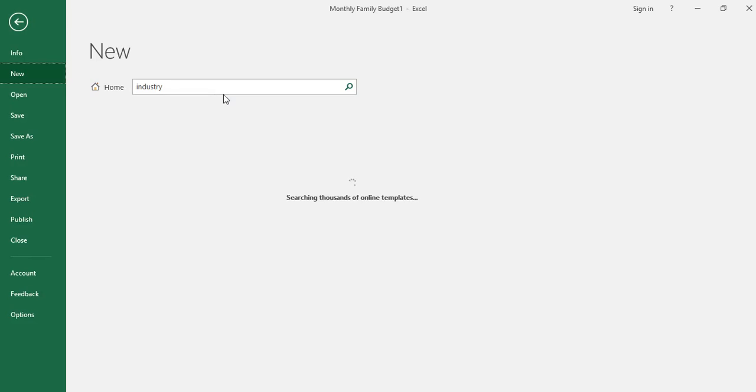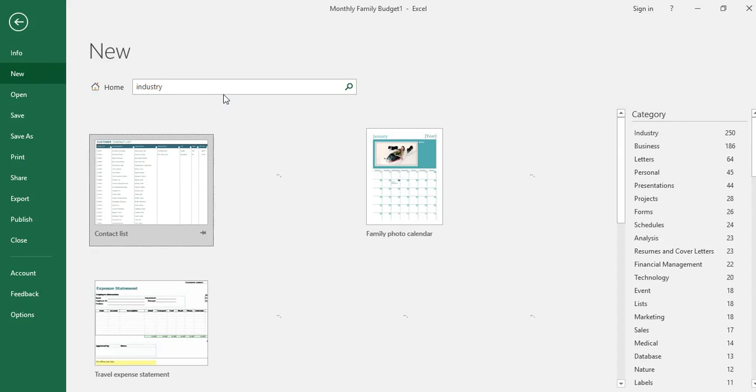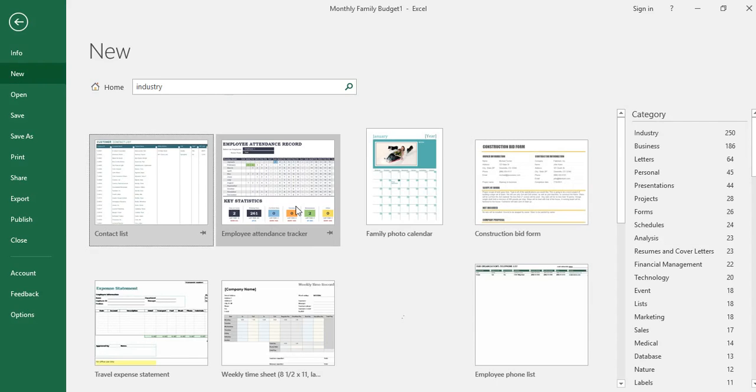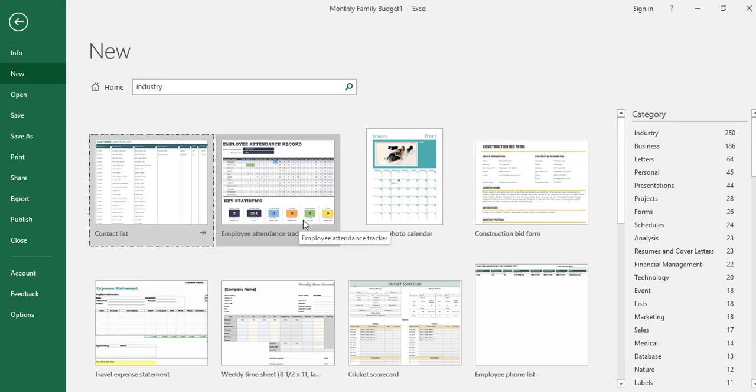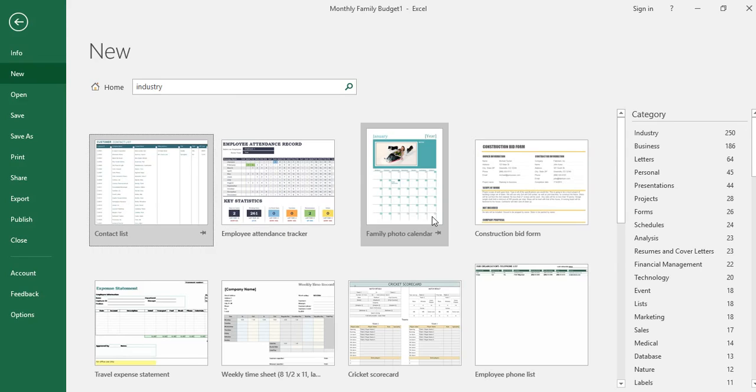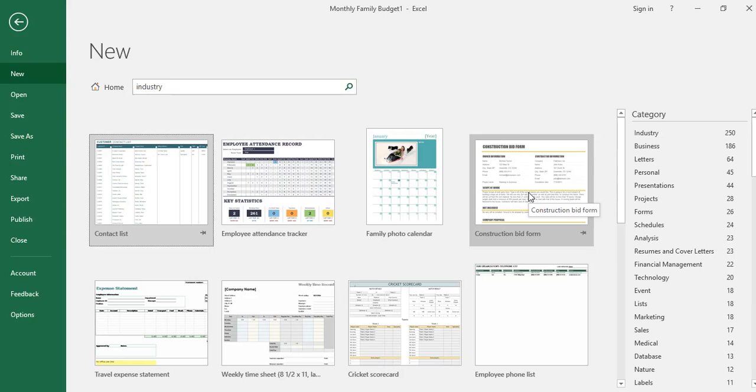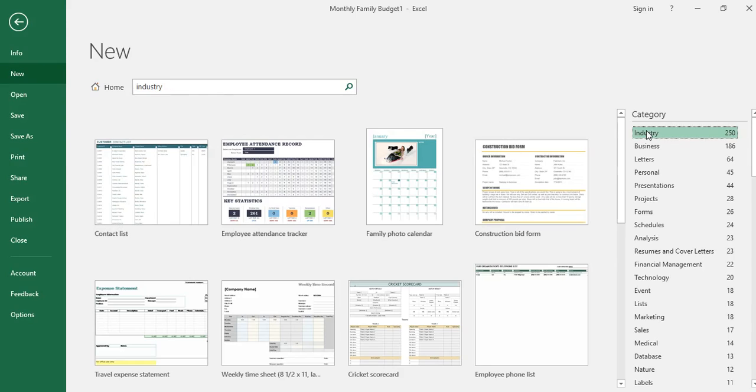It's searching for the templates. See here, industry templates are available. Industry in the sense contact list, employee attendance tracker, how the attendance will be there and how to track it, family photo calendar. See, within this industry it's showing 250.